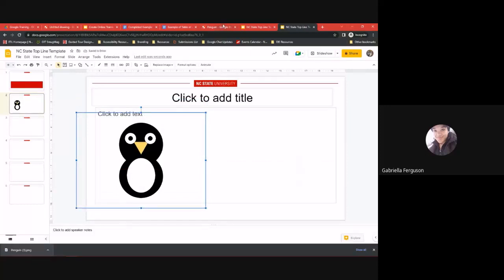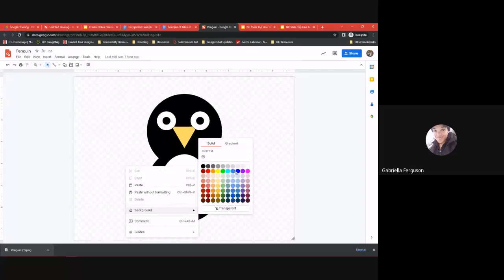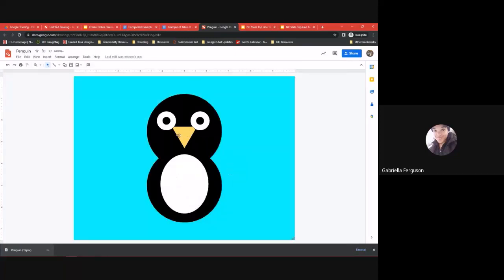Which is super great. Anytime you're inside of here, if you see this little white and gray checkered background, that means it will be transparent. If you would like something behind it, if you want some kind of color, you can do that by adding a shape. Or you can right click and go to change your background color, and it will change to that color. So when you save it and export it, it will have that background color.